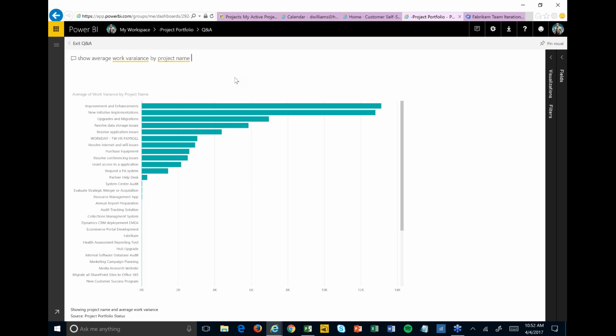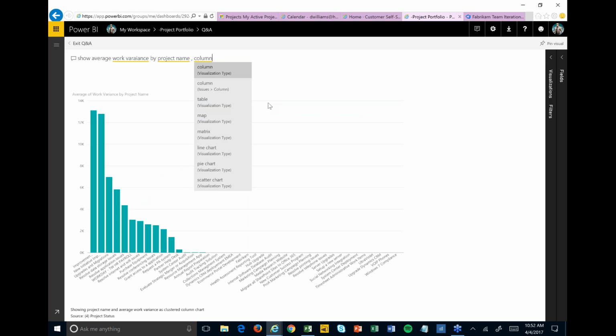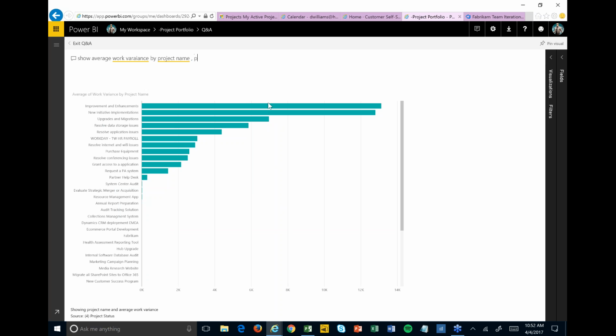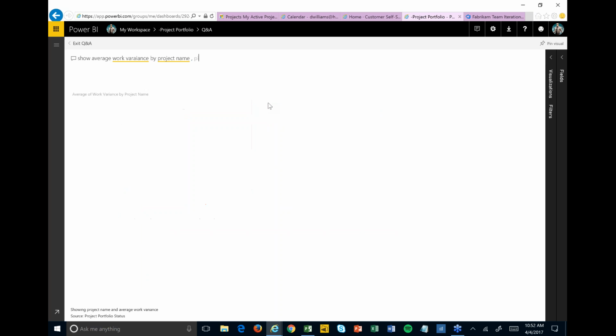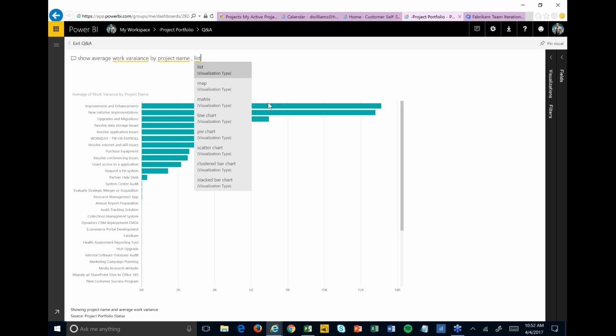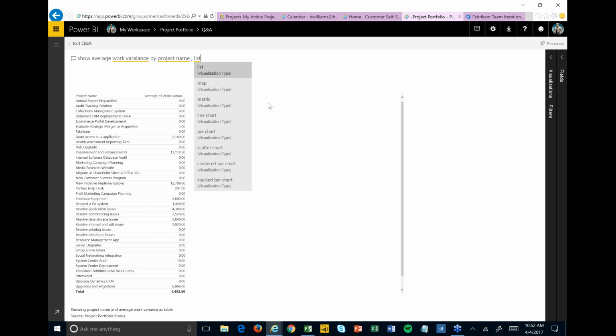So I've now just typed in this question, and based off of what I typed in, which only took me a few seconds to do, it didn't just go and find a report that already exists. It actually created this based off of what I typed in. It's showing the average work variance by project. From there, I can change it. I can go, you know what, actually I want that to be a column chart, change it to a column chart, or I want it to be a pie chart. Now it's a pie chart just by typing in pie. Or I want it to be a list view. I can switch it to a list view, right?